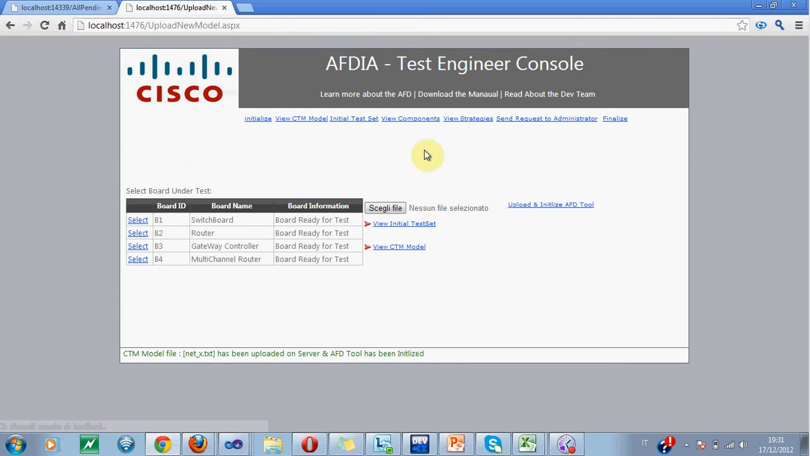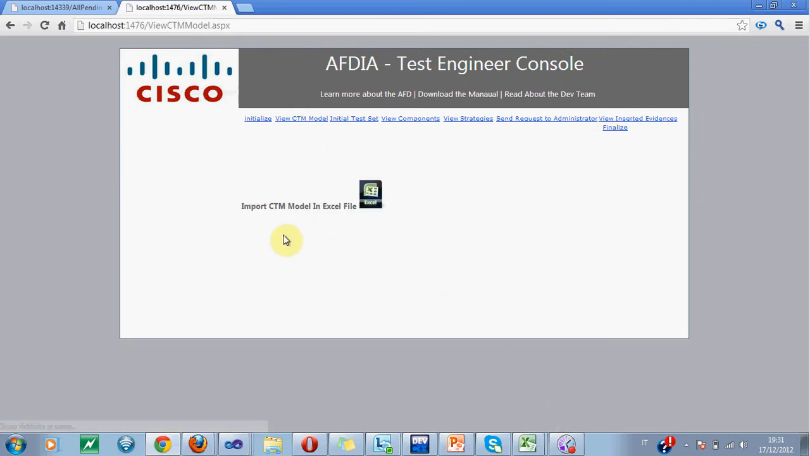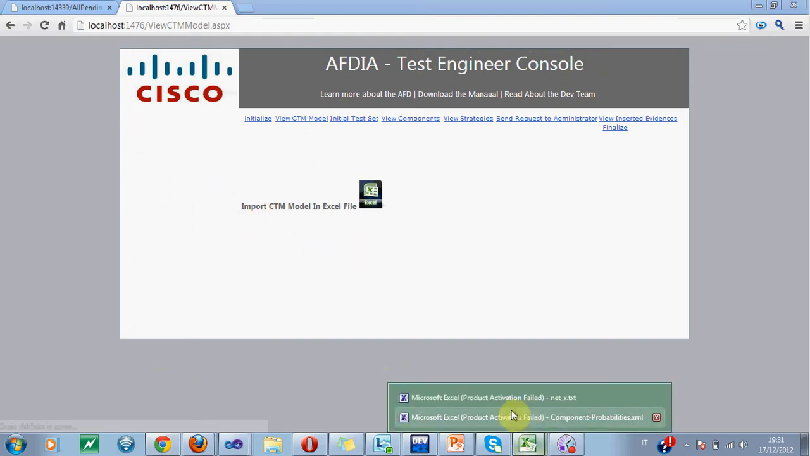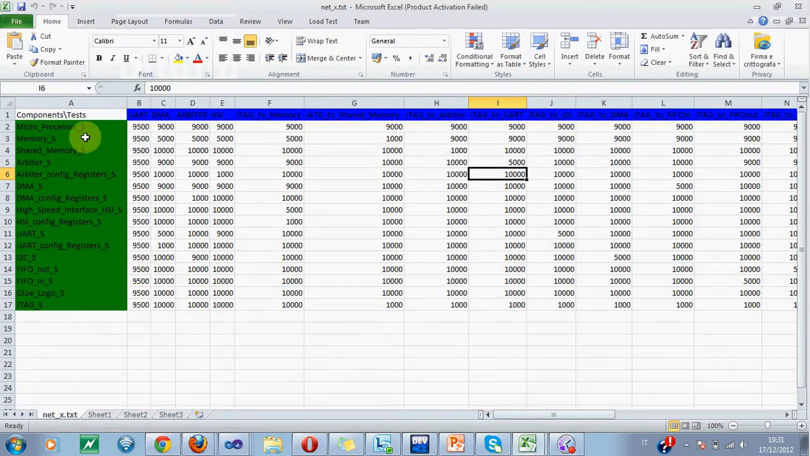After this, there is a set of features you can use. For example, you can view a CTM model. By clicking on this, it takes a little bit of time and it will show you an Excel file which contains a set of components and tests. For example, here you will see a set of components and a set of tests to perform on these. So this is a matrix view of the CTM model. Instead of the text file, it is more visible and more readable in the Excel file.